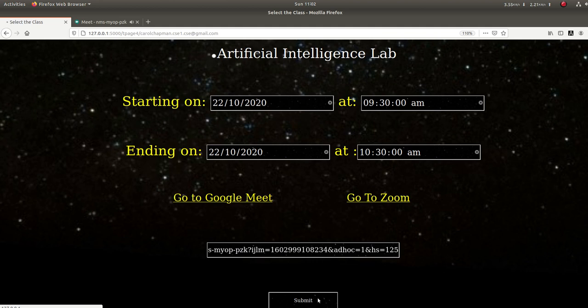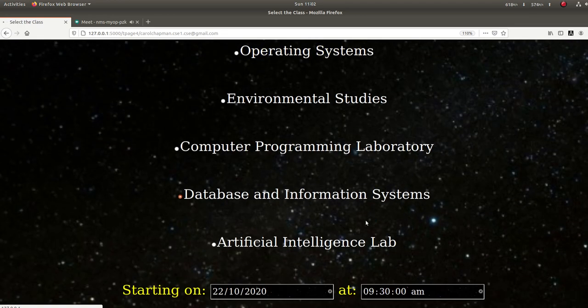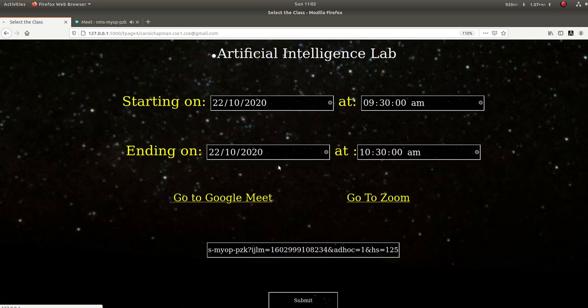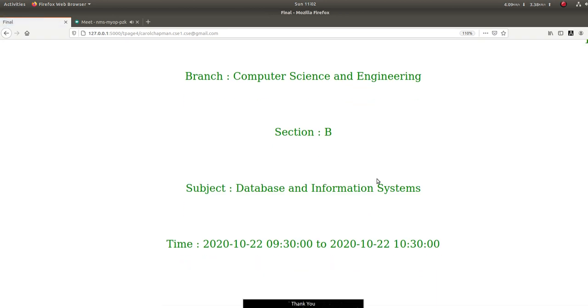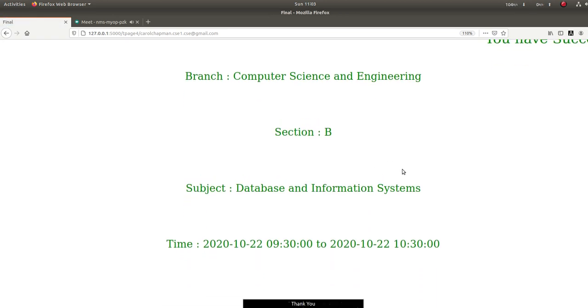So now what happens is, it will send the mail for all the students who are present in the B section and who have taken the database and information systems as their elective subject. It will send a mail to all the students regarding this information. So it will send information about the date and time of the class, subject, the teacher who is going to handle, and the link for that. So this is the confirmation message that I get.